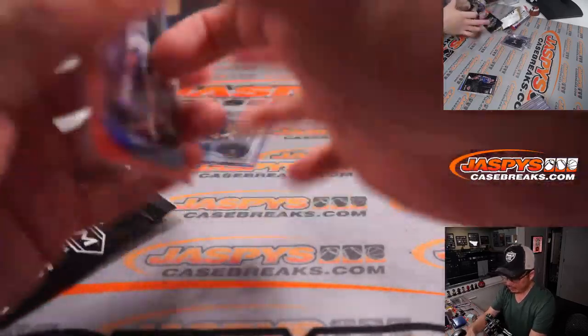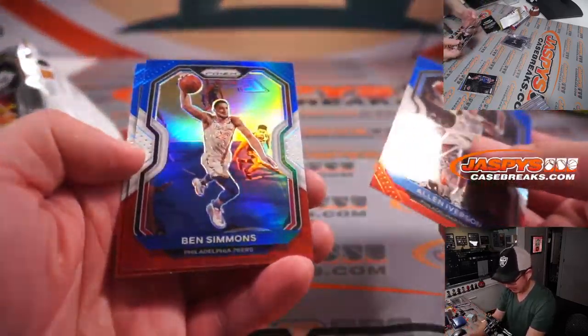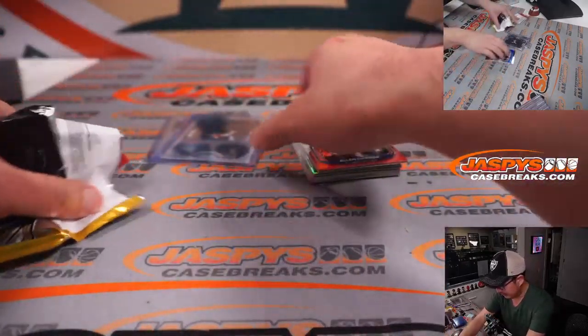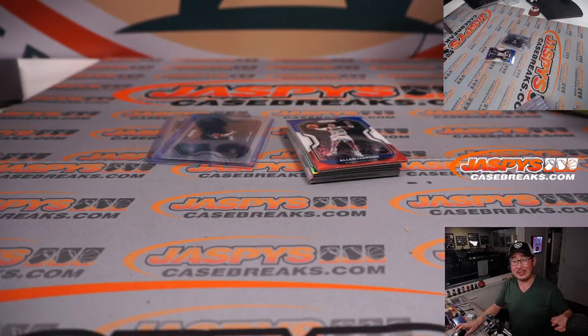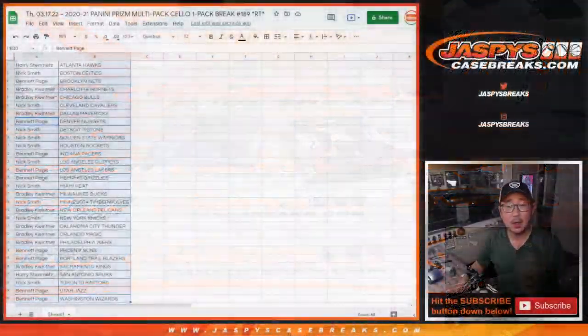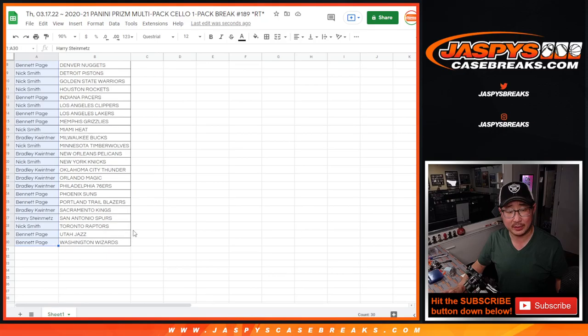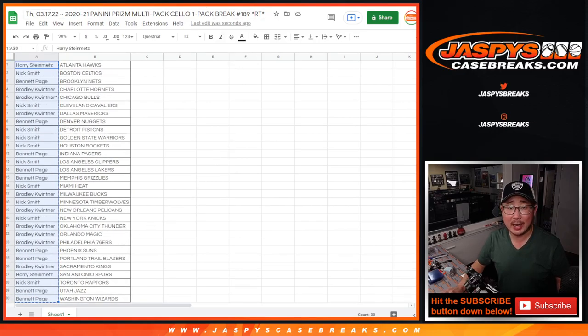All right. Red, white, and blue exclusive to these cello packs. Iverson, AI, Ben Simmons, and Jake Lehman. Ben Simmons gonna play? All right, I think Steve Nash said that they're expecting Ben Simmons before the playoffs to play some games. All right, now let's gather everybody's names.